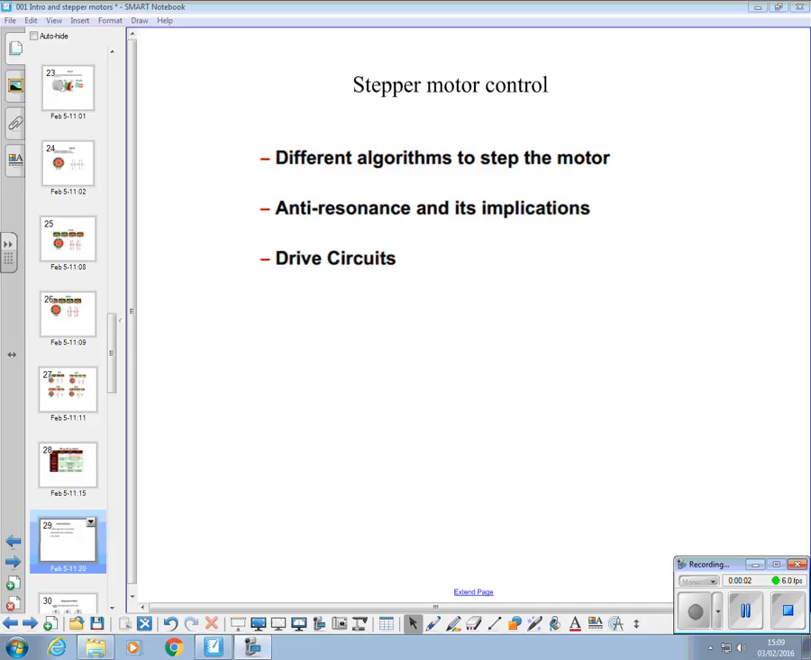Next part of today's session, stepper motor control. We're going to look at some different algorithms, different methods of stepping a motor, so that we can see how we do the full step, half step situation. We're going to look at anti-resonance and its implications, and a little bit about drive circuits.